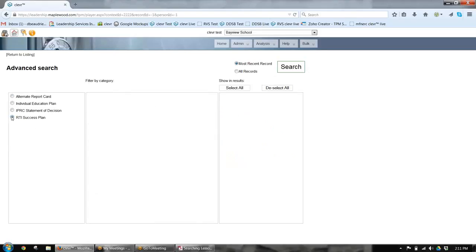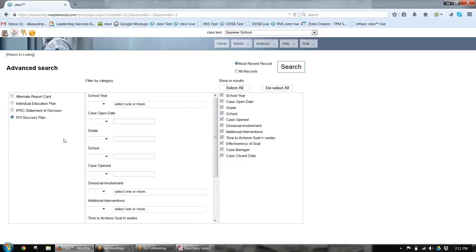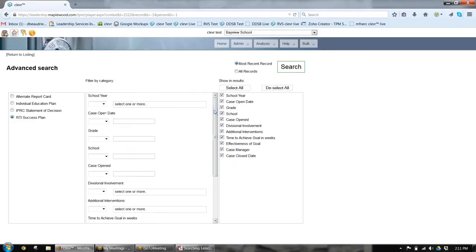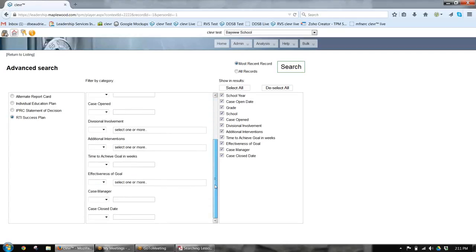So I'll just do an example with the success plan that I have made input into the student records. So I'm going to filter by grade 11 again. And I'm going to do myself as the case manager.